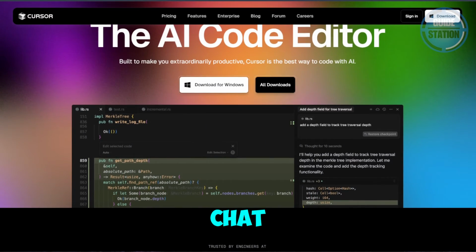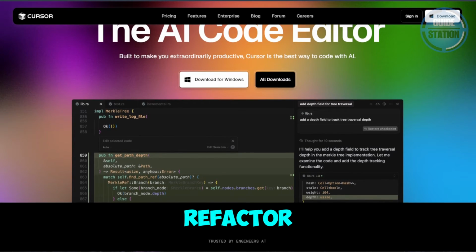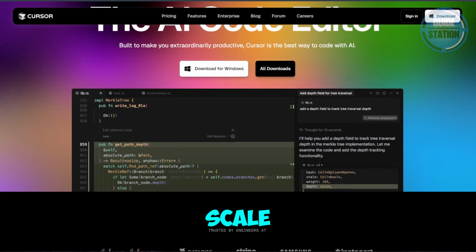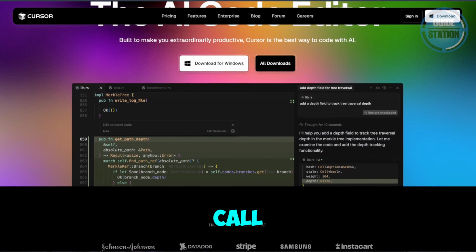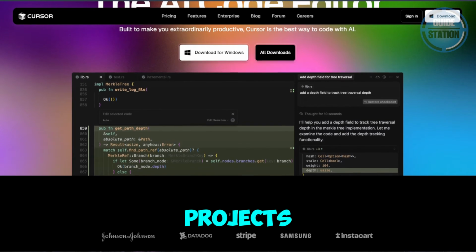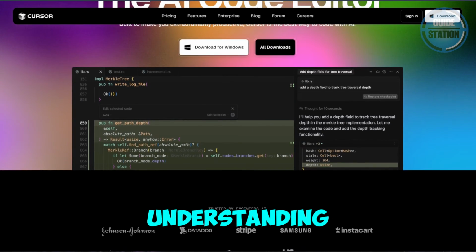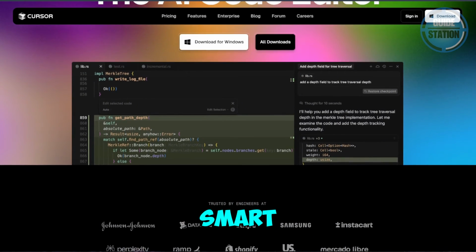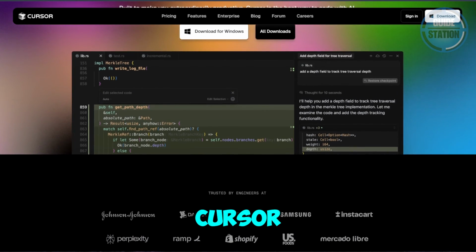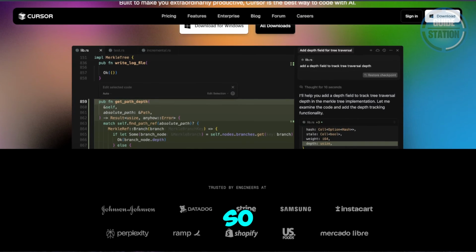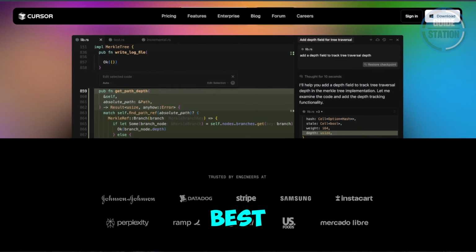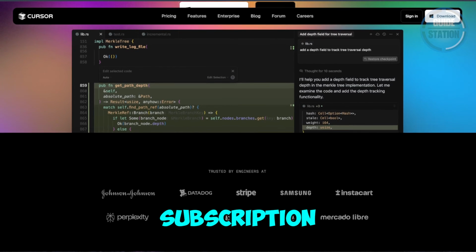Cursor's AI chat can help you refactor, generate new functions, explain complex logic, and even do large-scale code edits using what they call composer mode. If you're working on complex projects or need help debugging and understanding big code bases, Cursor's smart features are a huge boost. The trade-off is Cursor is closed source, so it's a bit heavier due to its VS Code roots, and the best AI features come with a subscription.